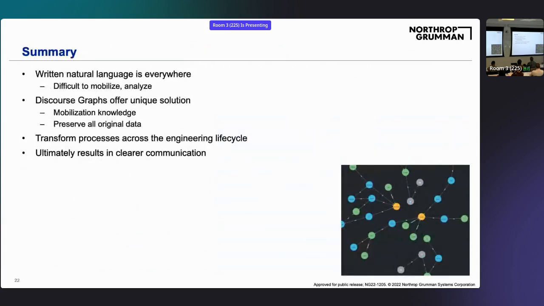All right, so natural language, written natural language is all over the industry. It's hard to work with, but it's really important. Discourse graphs are a unique solution. This is a special kind of knowledge graph that allows us to mobilize data, but it allows us to do it without getting rid of any of the original data. And we see this being used across the engineering lifecycle. Ultimately, it will result in clear communication, which, as you said at the very beginning, is great for the engineers, for the customer, and ultimately anyone who interacts with or is affected by the product.